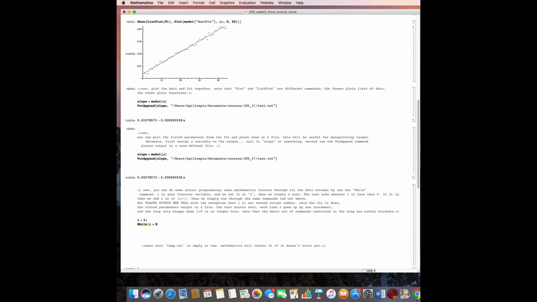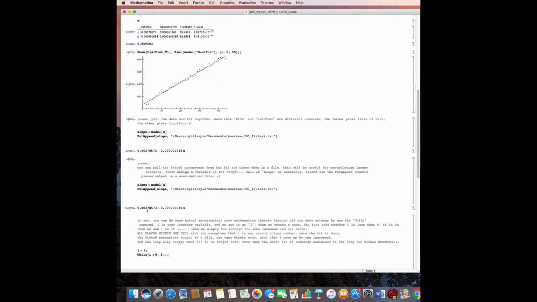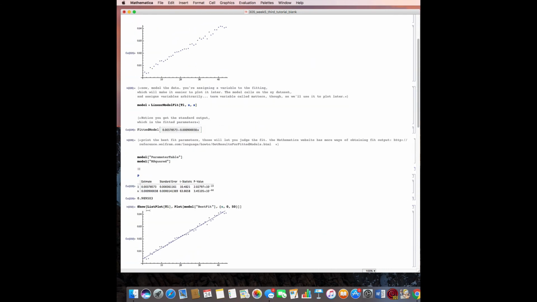So what are we going to do with I, though? So we'll use the While built-in function of Mathematica, and we'll open the brackets and say, if I is less than 9, then some stuff. And the first stuff is adding 1 to I, so that I grows with every round of the loop.